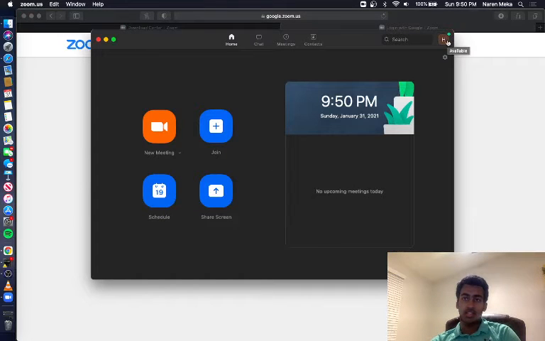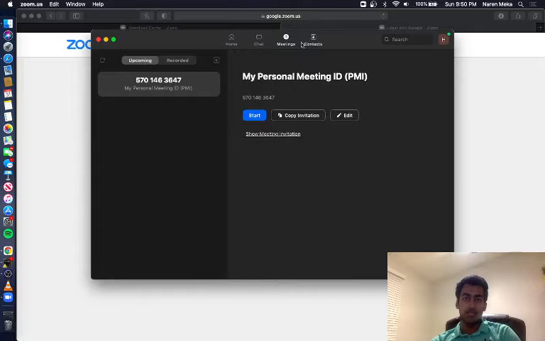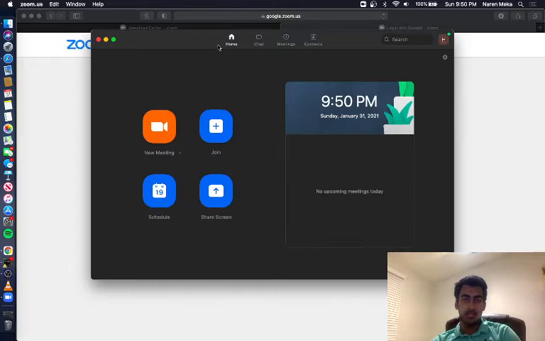And so now we have signed in, and we have new meeting, join, schedule, and share screen as our 4 main buttons. The right hand side gives us the time and the date, and this is the home screen of the Zoom app on the Mac. There are different tabs here: chat, meetings, contacts. But let's look at home first.